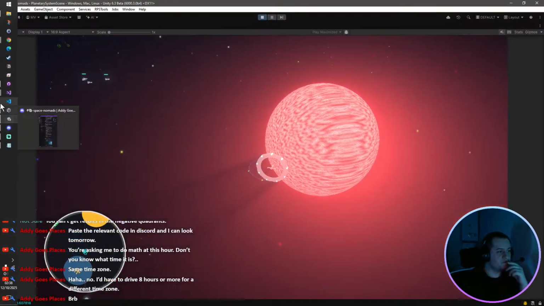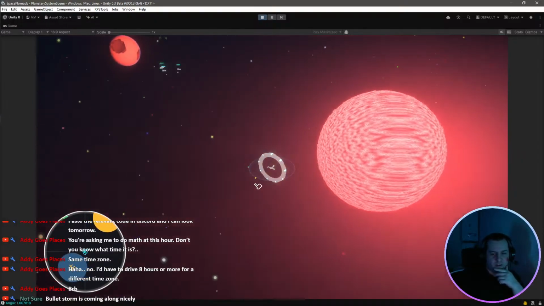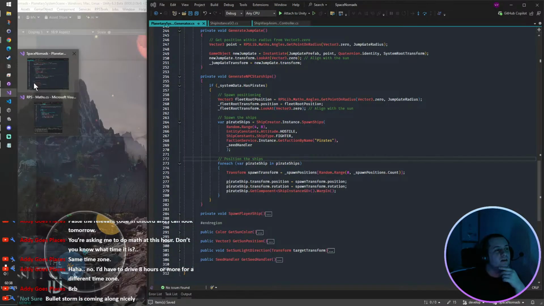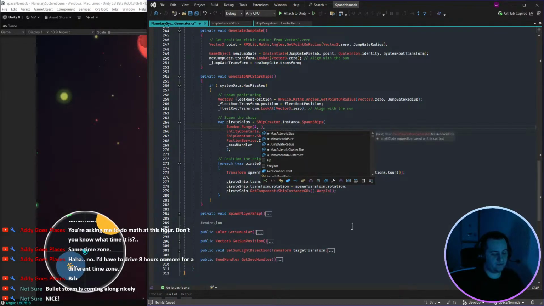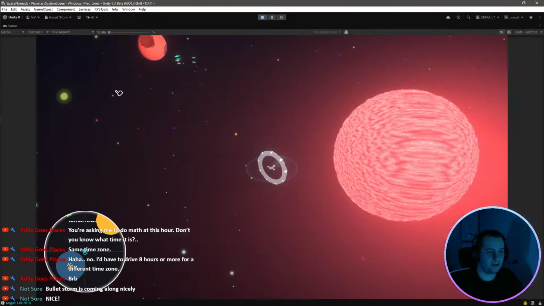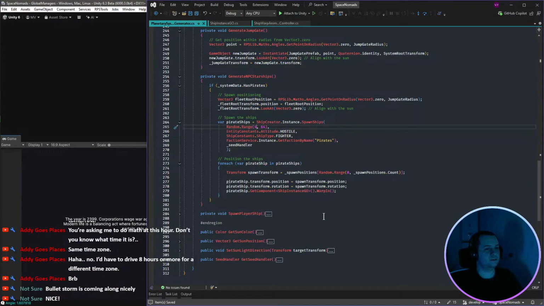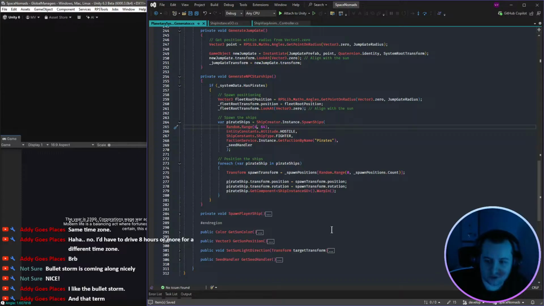Boom. So when it works, quite nicely. Bullet Storm is coming along nicely. Should we have up to like 64 ships just for you? Let me save that. Oh no, we can't really have 64 because there isn't 64 possible transforms that they can spawn.